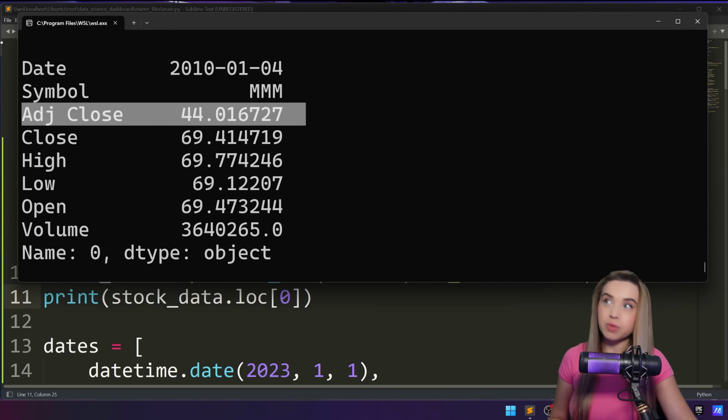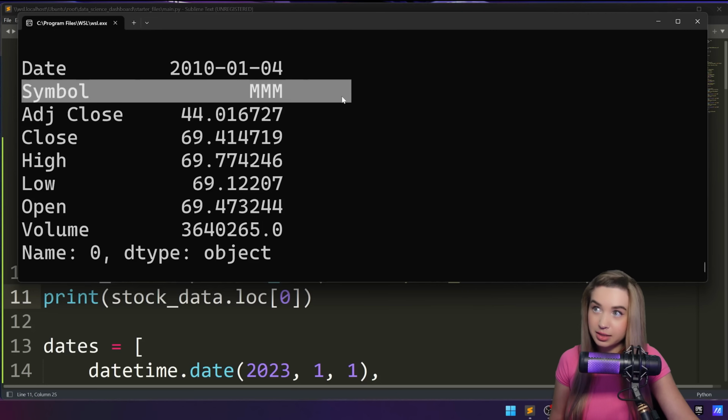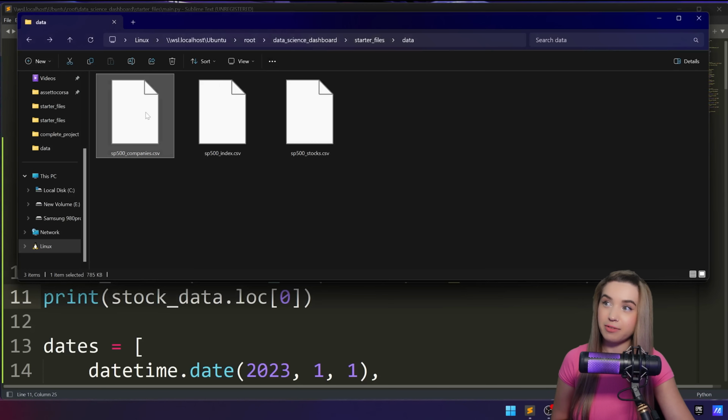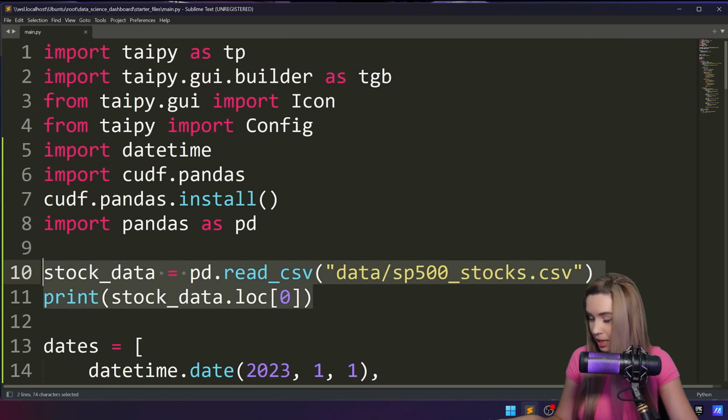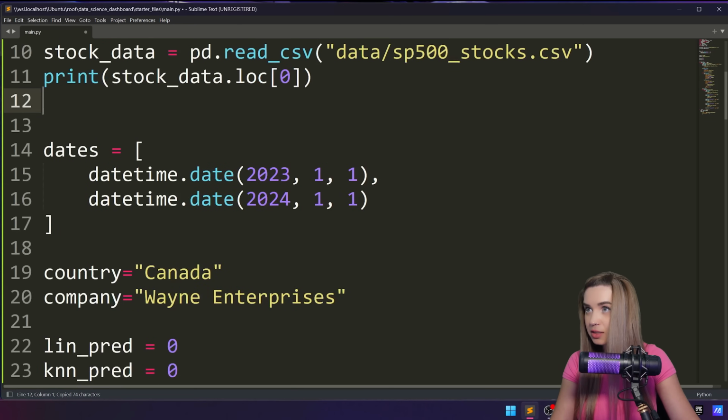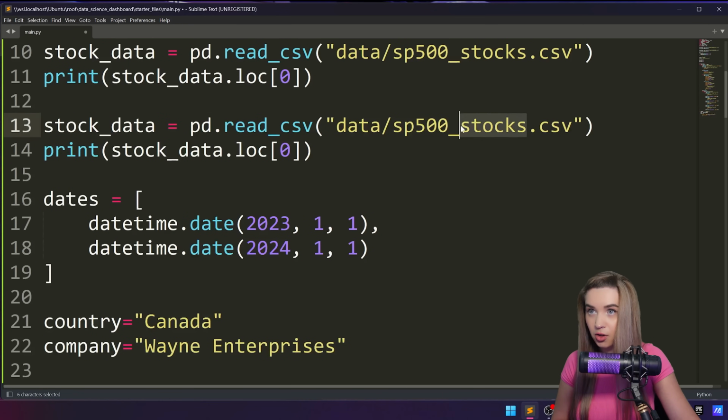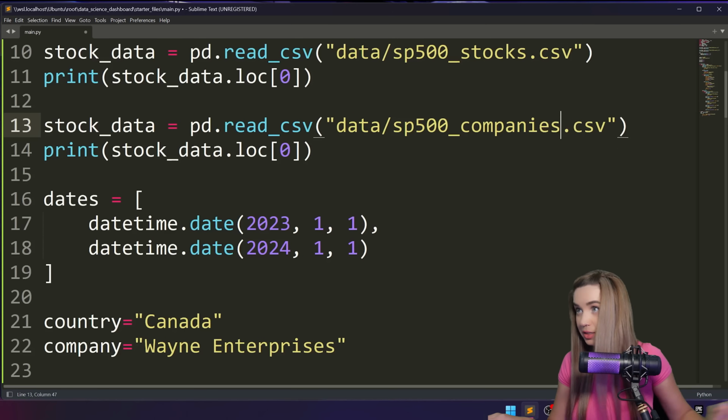Now, the only problem with this dataset is that it doesn't tell us the actual name of the company. We can only see the trading symbol, and we have no idea which country this company is from. So let's also have a look at the company's dataset that you can find over here. So back in our code, we will simply copy our stock data commands, and we will adjust stocks to companies and stock data to company data.